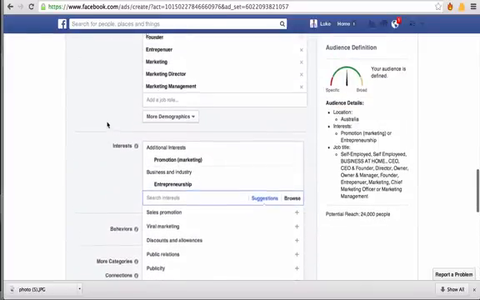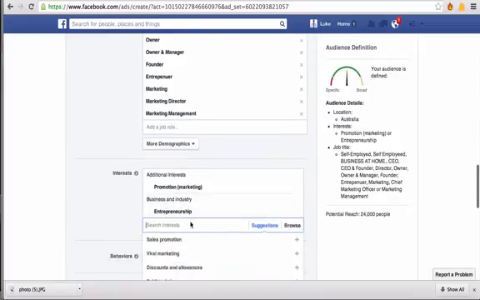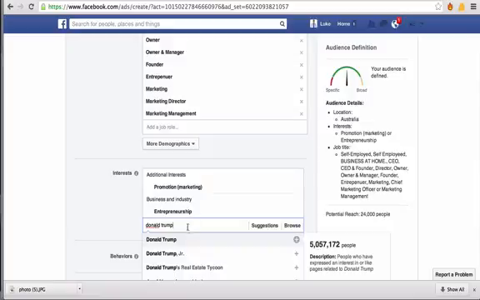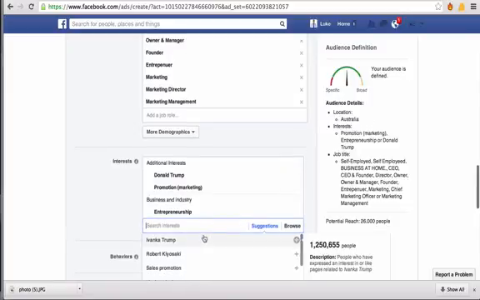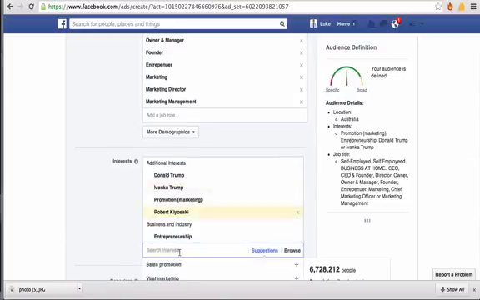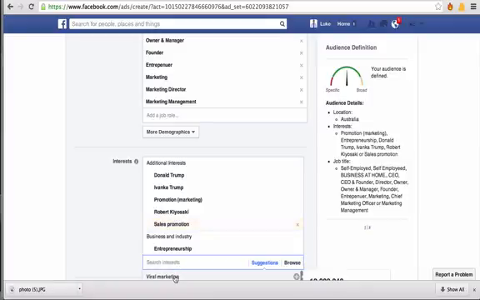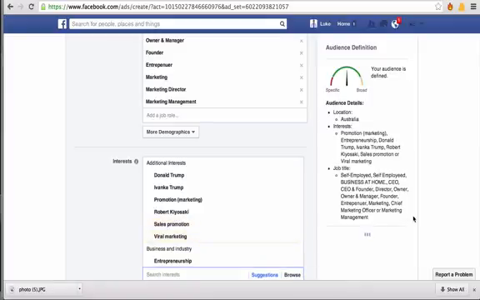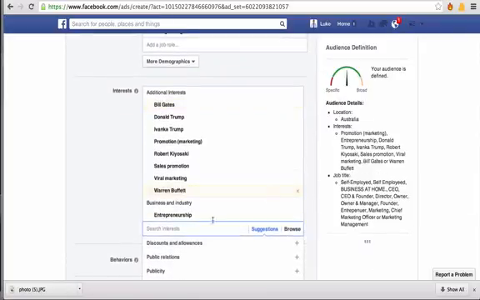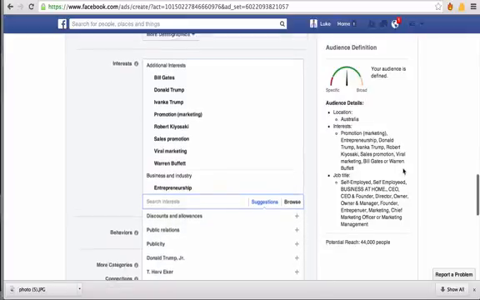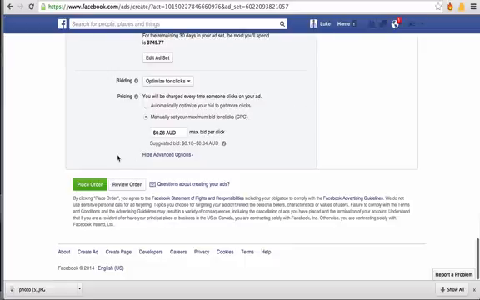Actually, what we might even do is put in some key figures here. So Donald Trump. And then we can do some of these suggested options. Let's see what we get. And Warren Buffett. Now we've got 44,000 potential reach there. So I think that's quite good. And again, we'll change this up to, we'll leave it at 2.6 because I think that's what we did before because we created a similar ad. Place an order.